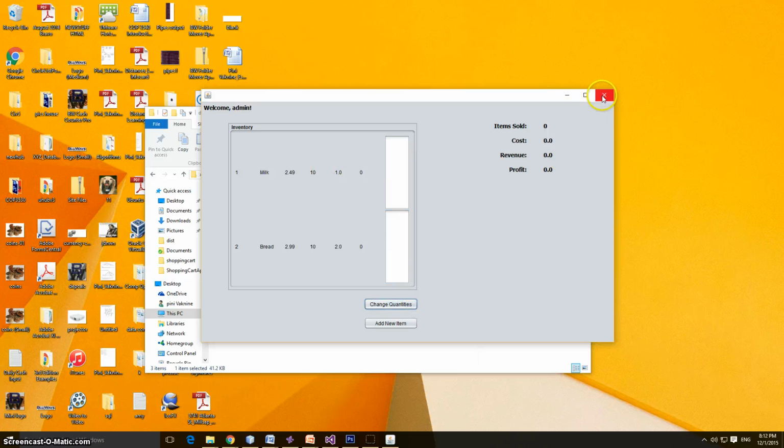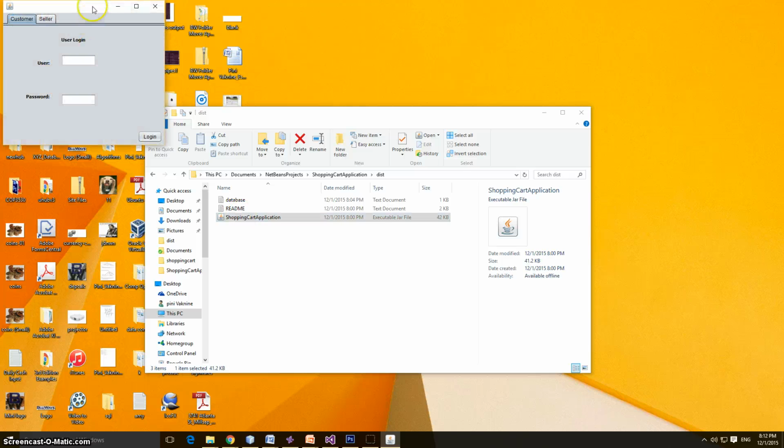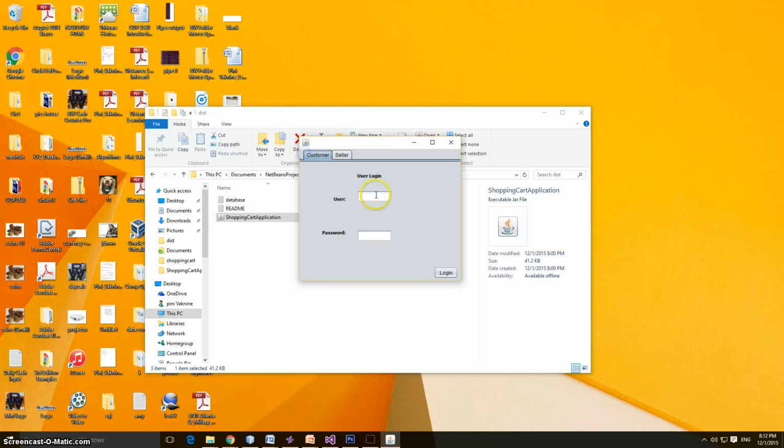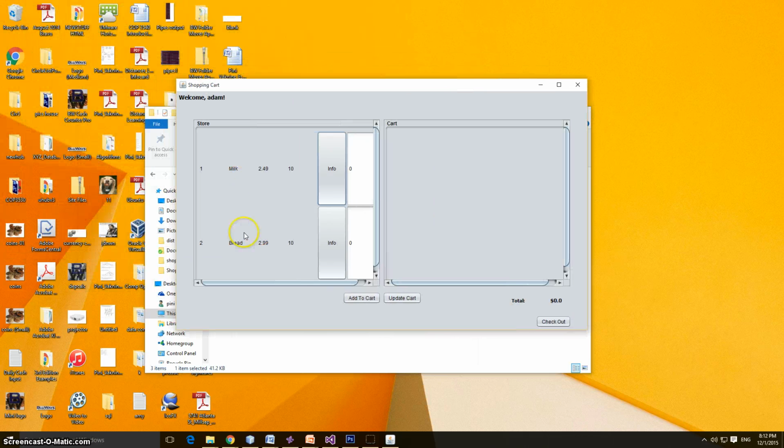Now I'm going to exit the application. It's automatically going to get saved to a file called database in the same directory. So I exit it. You can see over here database. It has the updated information. So now when I open it up and I log in as the customer, let's say. Let's go as a customer, and the default customer here is Adam. Username is 1234.